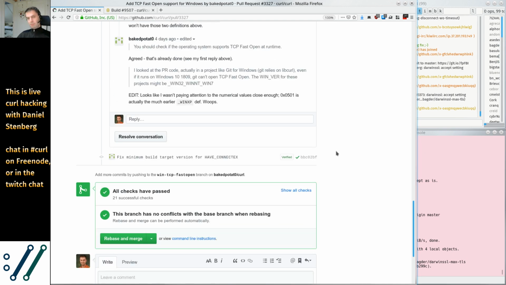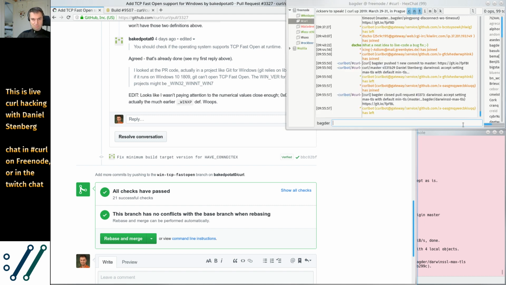TCP fast open is a sort of, I shouldn't say a pit, but TCP fast open is problematic since it's not universally available, and I don't mean in the client or in the server, but there are a lot of problems with TCP fast open across the internet in general.